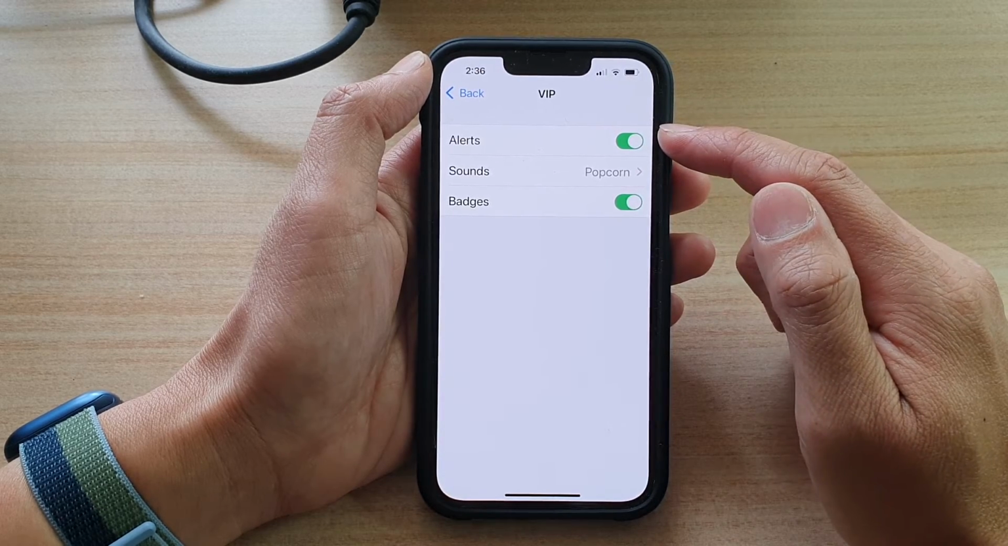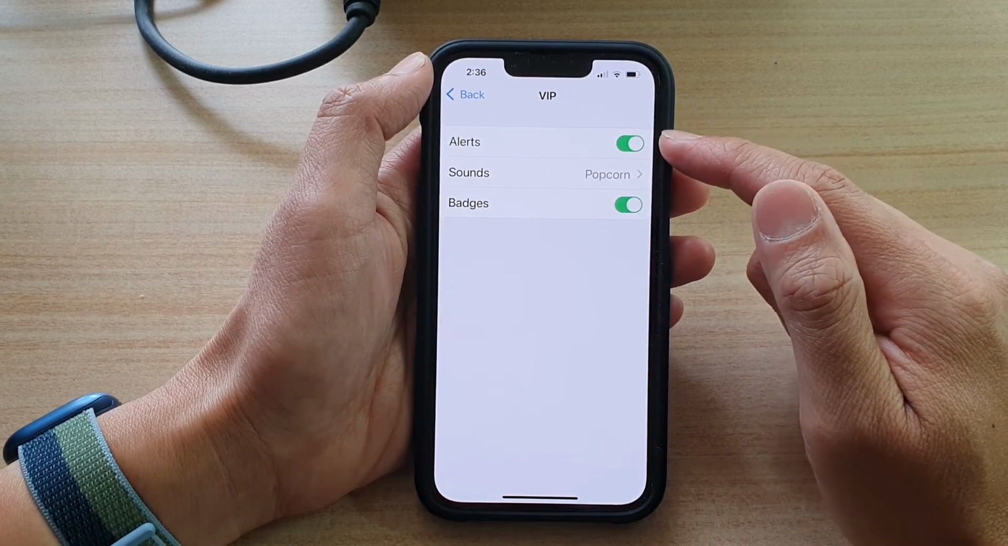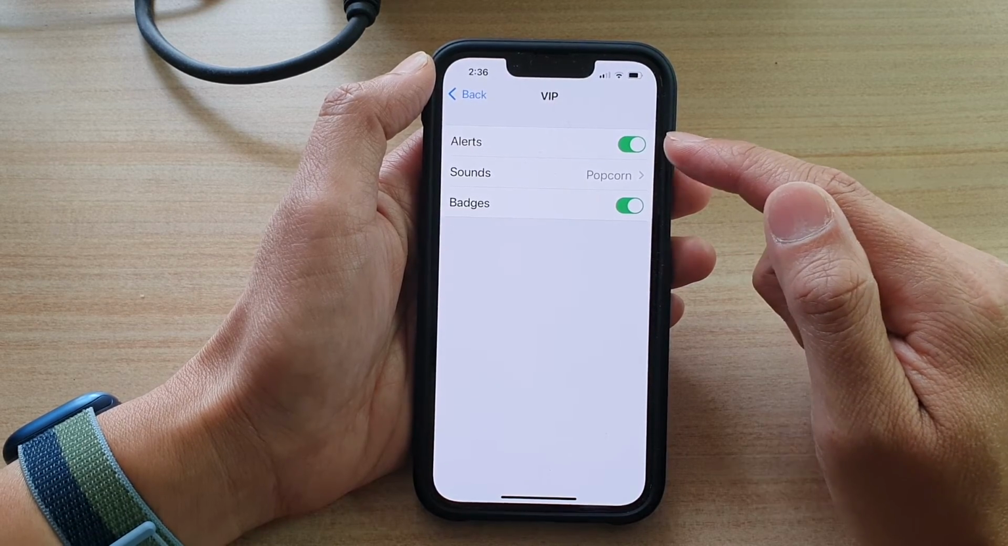And that's it. So whenever VIP mails arrive in your inbox, it will alert or won't alert depending on your setting.